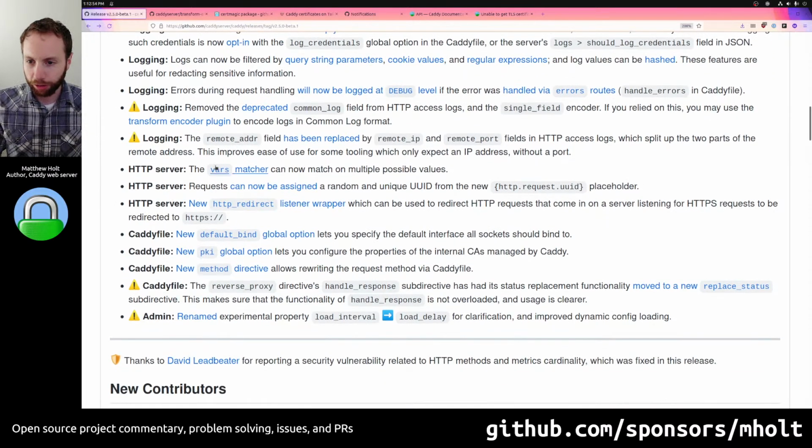We changed logging a little bit, and enhanced the vars matcher. Not many people are probably using that. The vars matcher is useful if you're using a map directive and you have a more programmatic, much more variable-oriented config flow. You can use maps and variables to adjust the flow of requests in your config, in your HTTP routes. We can now assign requests UUIDs.